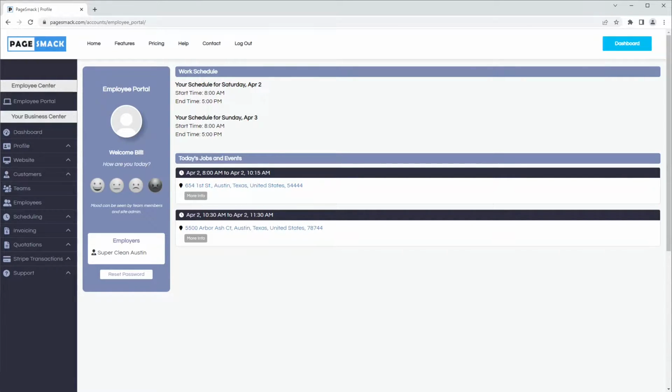And as you can see, we started at the Employee Portal, so the screen hasn't really changed. But this is the main page for the Employee Portal. On the left, we've got basically the main menu from which we can indicate our mood today if we so choose. Below, we've got a link that will allow us to see our schedule. It'll allow us to update our profile, those sorts of things. And below, we've got a password reset button.